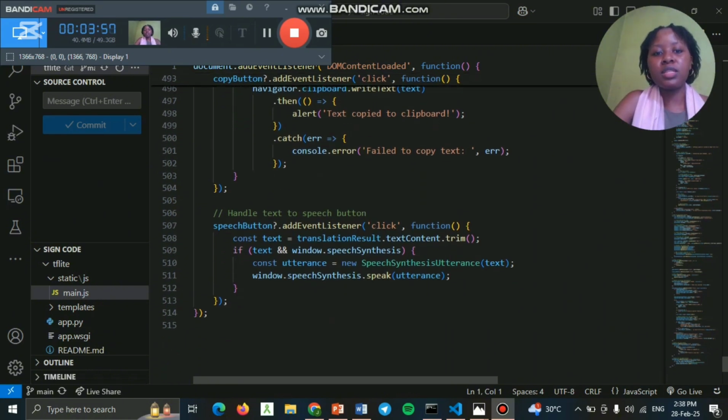Then this code here is the one that enables the text that was put into the clipboard to be translated into speech. Thank you. That's the end of the explanation of the JavaScript code that we have used for the deployment of our model.